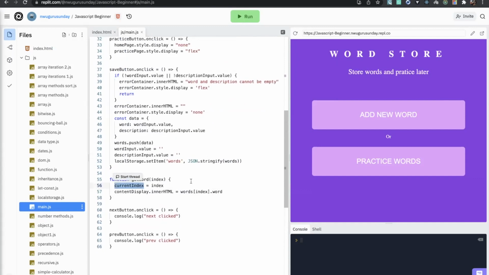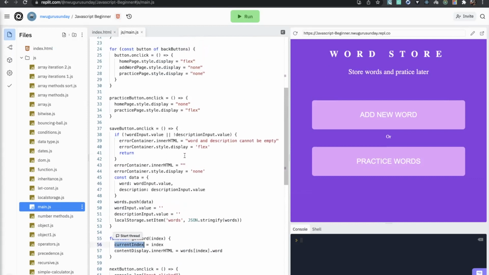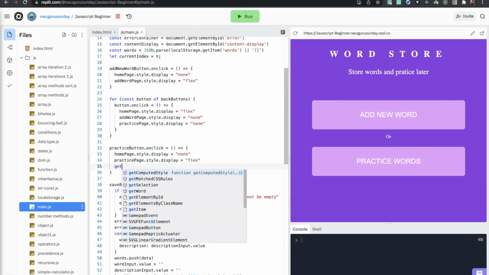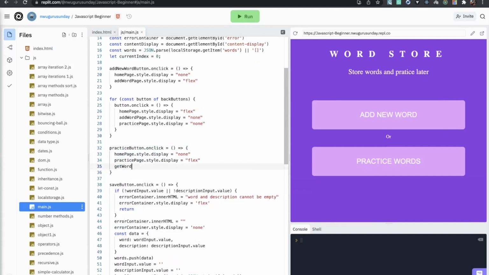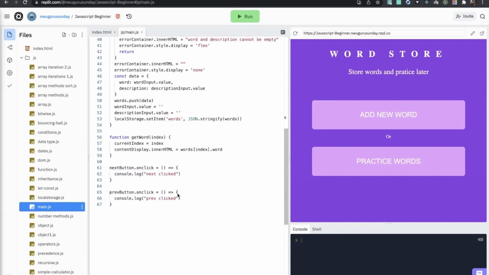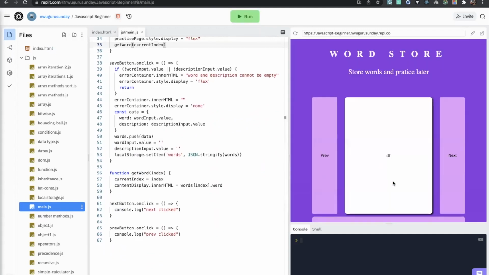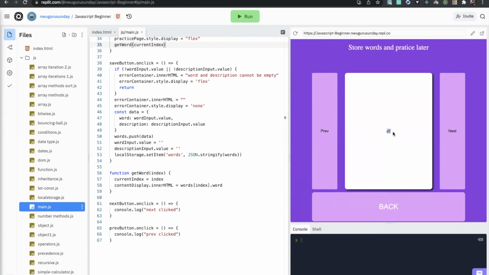All right, so now for us to go to that page, we click on practice word, right? Now we are going to look for that button. This is the on click here. So when we click this, we want to call our get word. Okay, and we want to pass it the current index, which is 0 from the start. All right, so this is our get word function here. If we run this and we click practice, you see that the first word is already displayed there. You see that although it's not meaningful, but it's something.